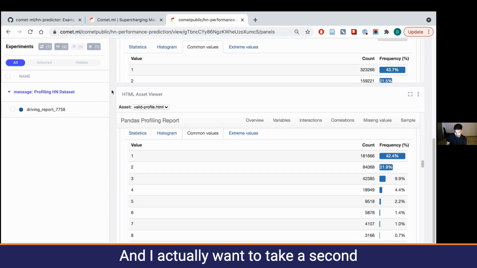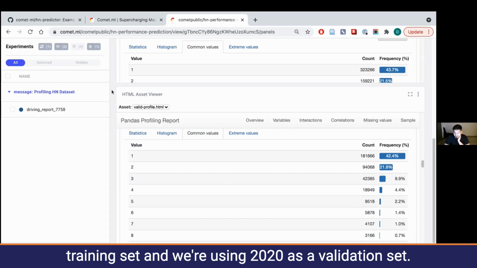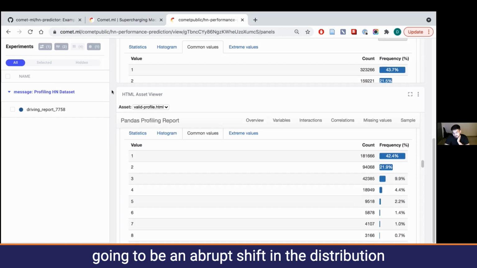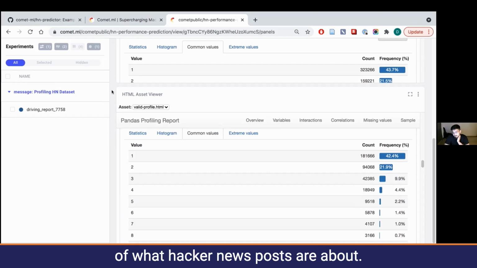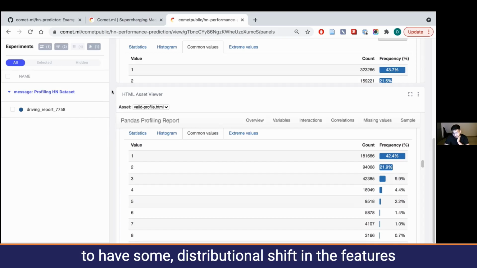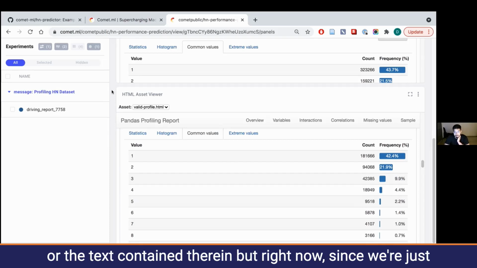Yeah, and I actually want to take a second to talk about that really quickly. As you mentioned, we're using 2018 and 19 as a training set, and we're using 2020 as a validation set. Now, we already know that there's likely going to be an abrupt shift in the distribution of what Hacker News posts are about. There are probably almost zero of them about coronavirus before 2020, and there's going to be an explosion of them in 2020. So that means that we are going into this expecting to have some distributional shift in the features of these articles if we're looking at things like the headlines or the text contained therein.